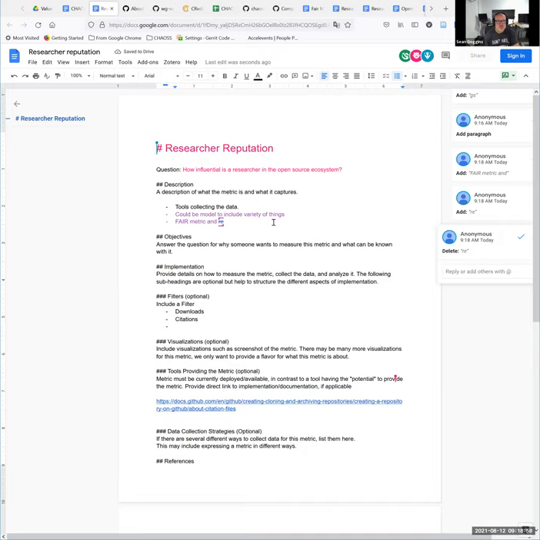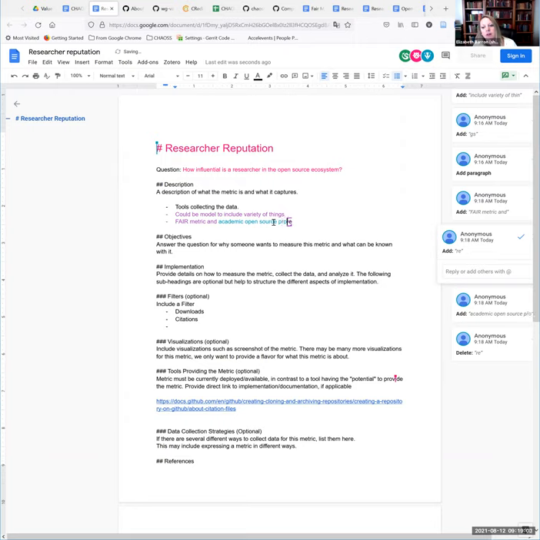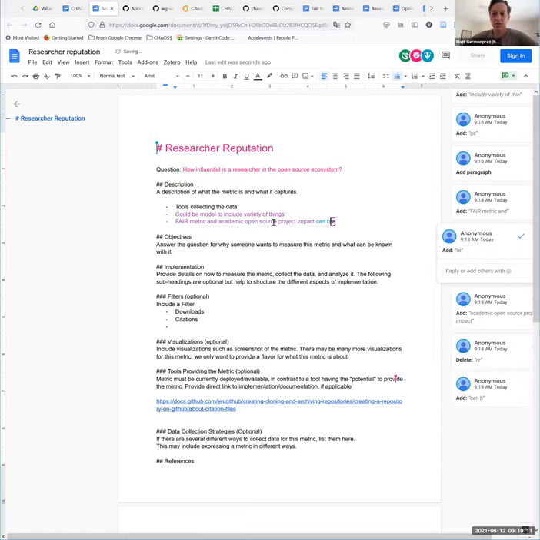This is probably a question for that metrics model meeting, but it would be great to have a template like this that we use for metrics that we can also use for the models. Yeah, I agree.